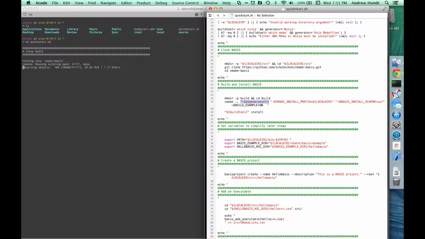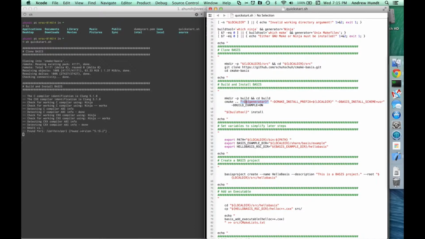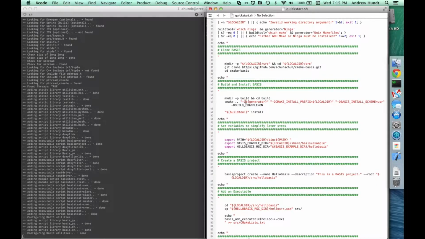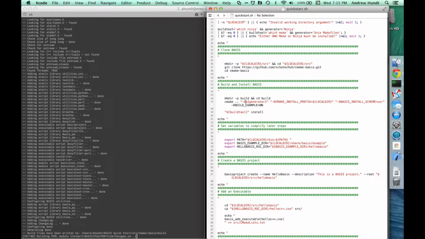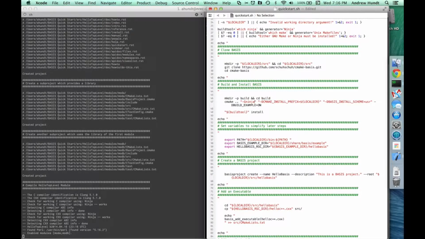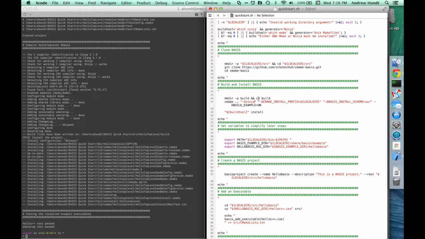So this -G is the generator. If you don't leave this line, it'll use the default that CMake has for your system. Otherwise, it'll use Ninja if you've got it. So in my case, it would be the equivalent of specifying Ninja like that. And the reason you would want to use Ninja is because it's a noticeably faster build system than Make.